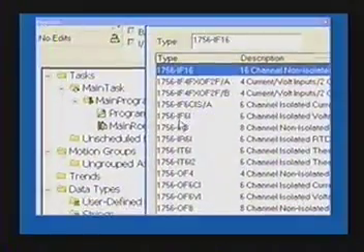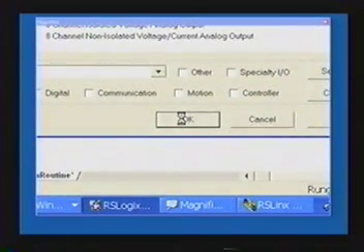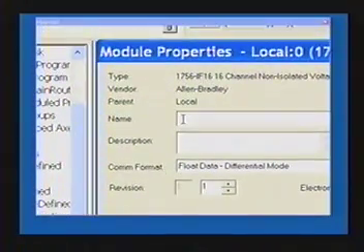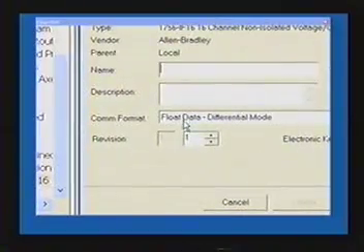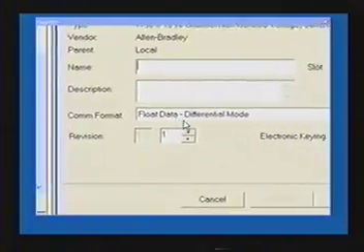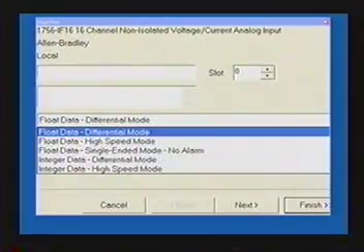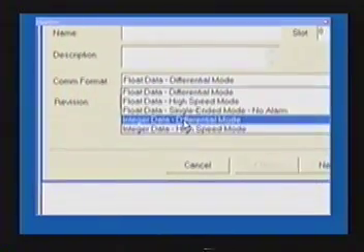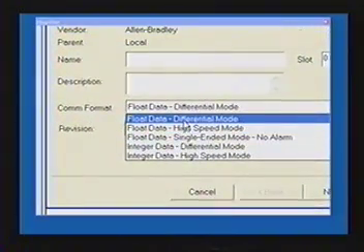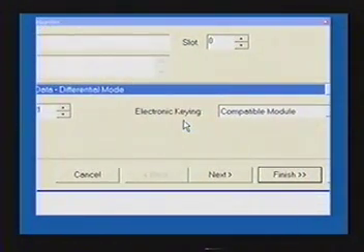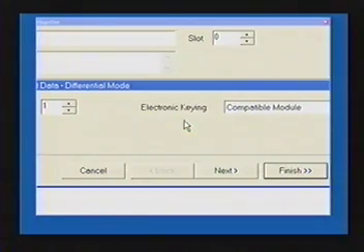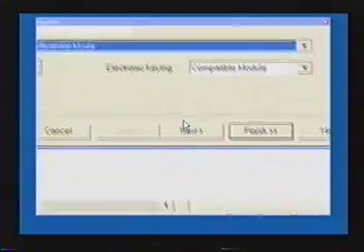Let's just slide through here. Let's just grab the top one, IF16. Say OK. Then we'll give it a name if we want. You don't have to. We can change the slot. You can change what the data coming in is. Is it a floating data point, differential mode? That's the mode I like. I like to leave it in digital floating point differential mode. Revision is 1. And electronic keying, we went over that. We'll just say that we want a compatible module in here. Next.